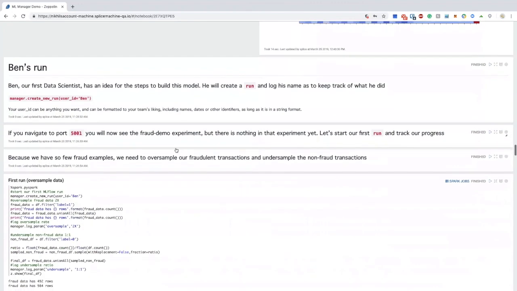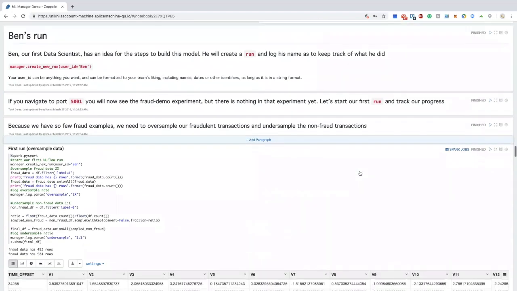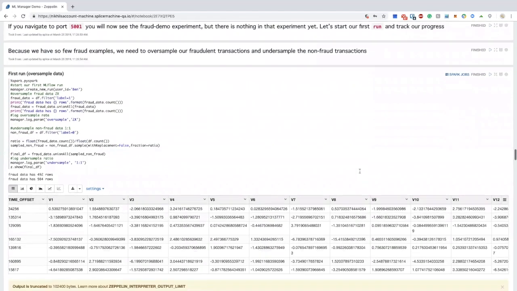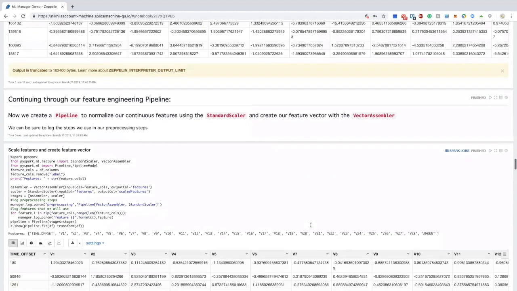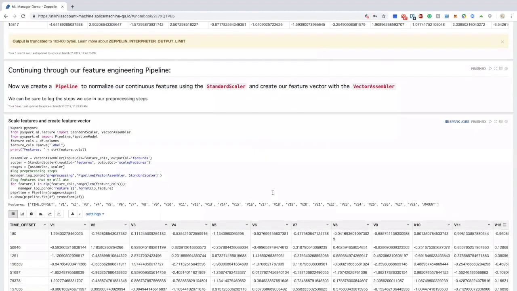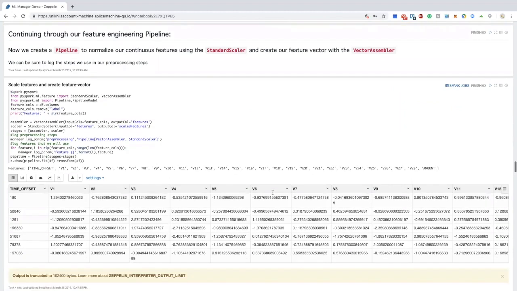Let's start our first run. Ben is a data scientist on this team and has finished his analysis and has a plan of action for this data. He plans to oversample the fraudulent data 2-to-1 and undersample the non-fraudulent data 1-to-1. Then he'll create a pipeline containing a vector assembler and a standard scaler to normalize his feature vector. Then he plans to use a neural network with a set of specific hyperparameters. Once this model is finished, he can analyze the results.